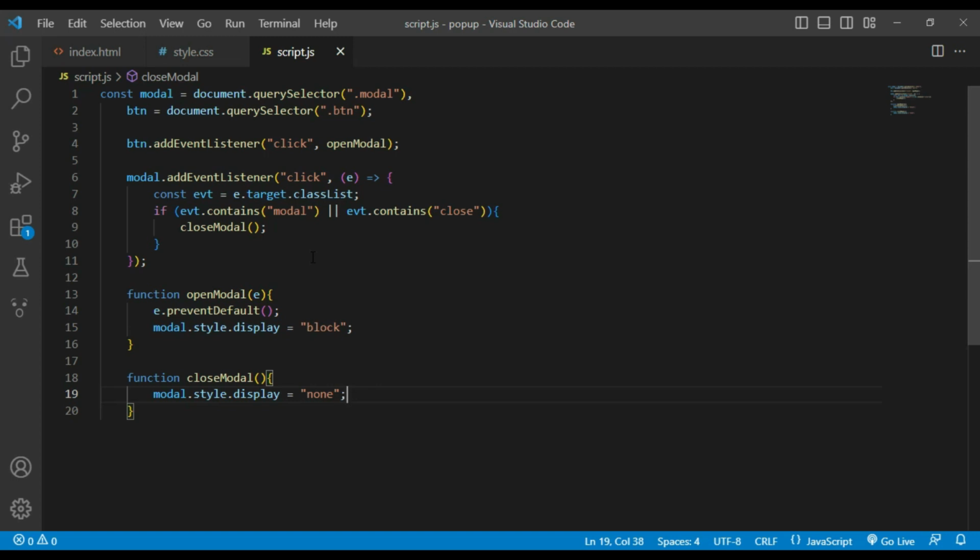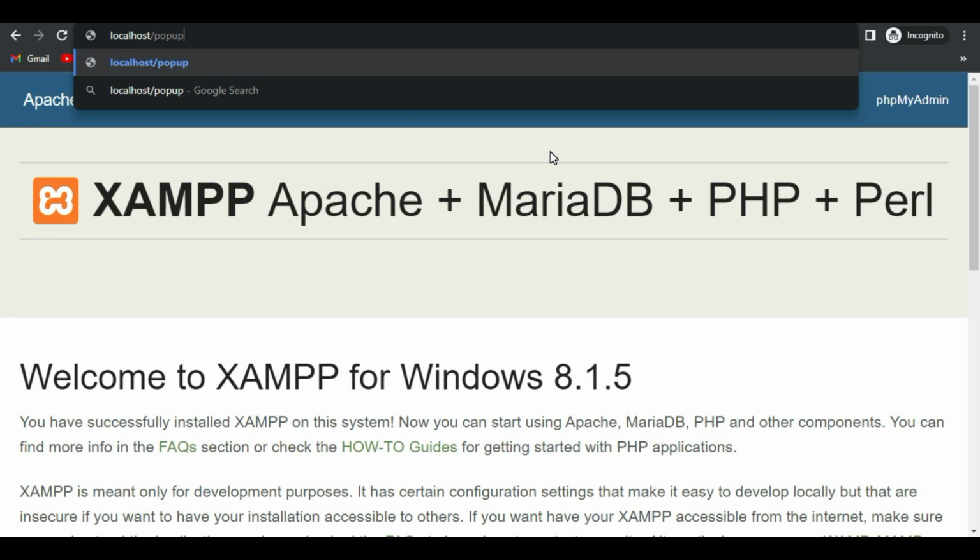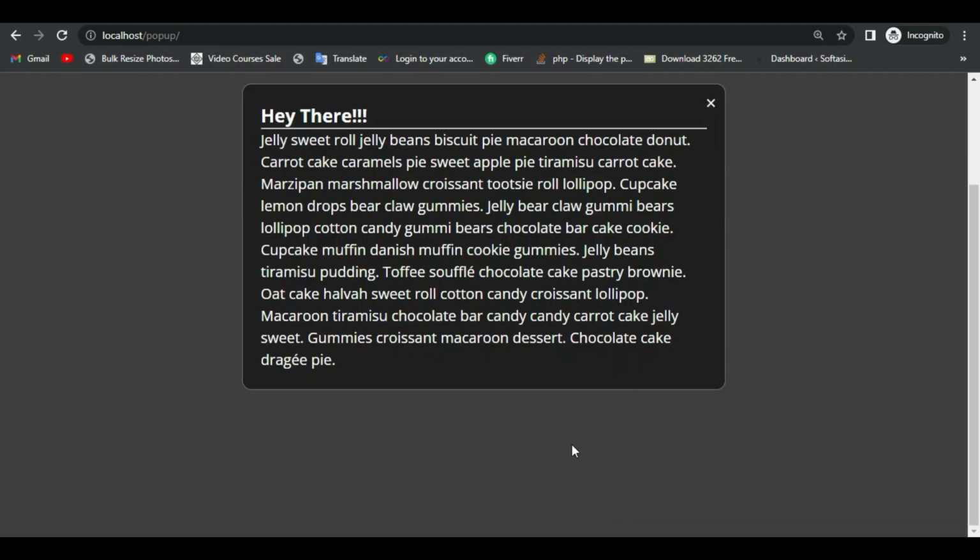That's it for the JavaScript coding. Let's check the front end. As you can see, the pop-up is working.